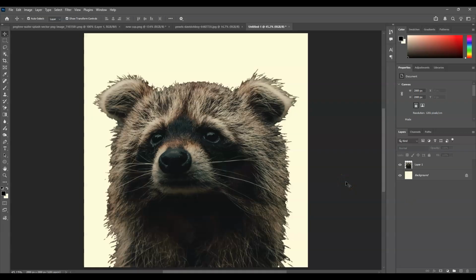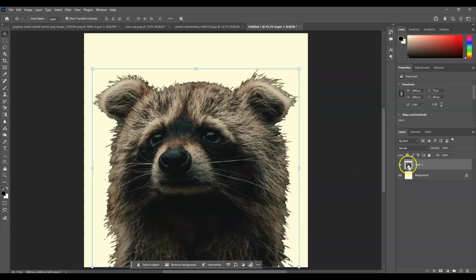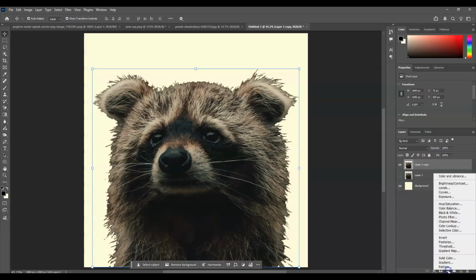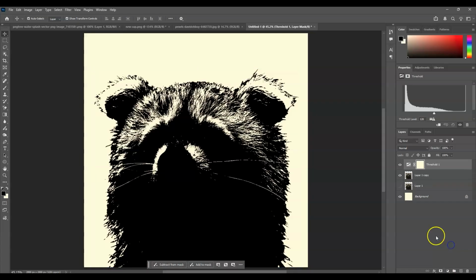All right. Now next step here, we're going to first create a duplicate layer of this raccoon. So click on that, press Ctrl or Command plus J, and then I'm going to hide this layer because this will be for later use of before and after. All right. With this raccoon layer selected, or just the copy layer, go down here on the adjustment layer icon, click this one, and then select threshold.